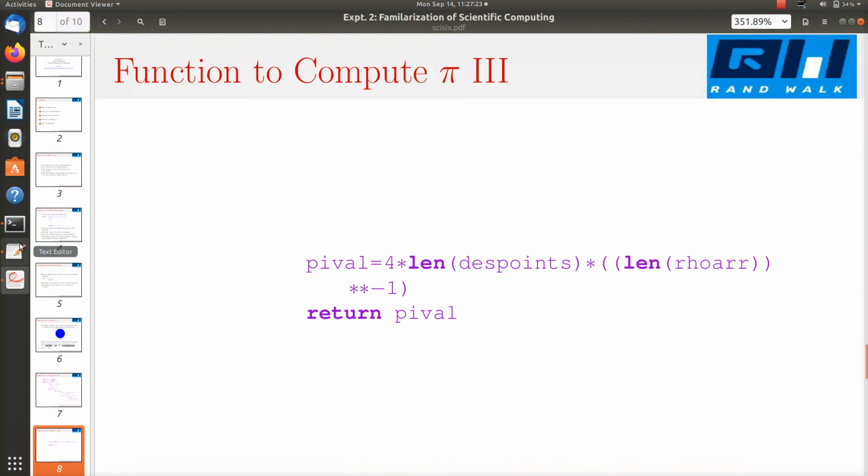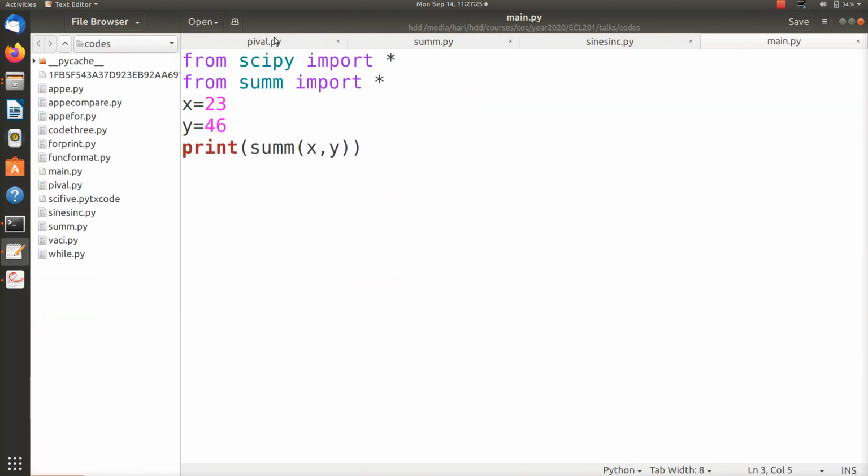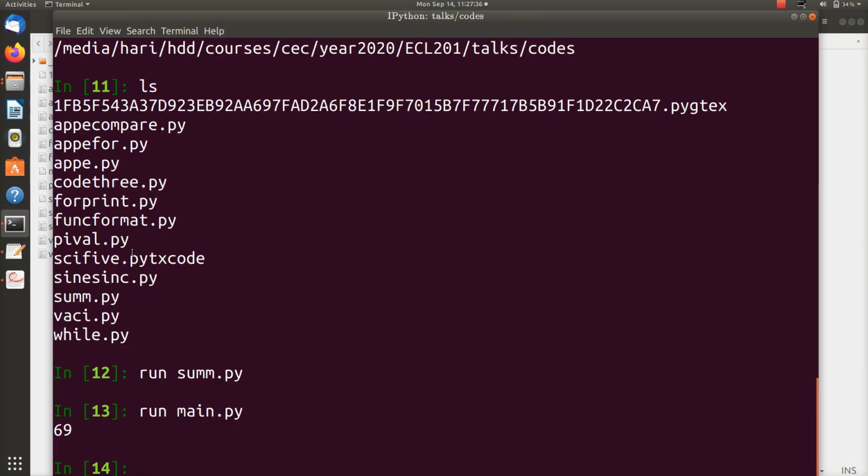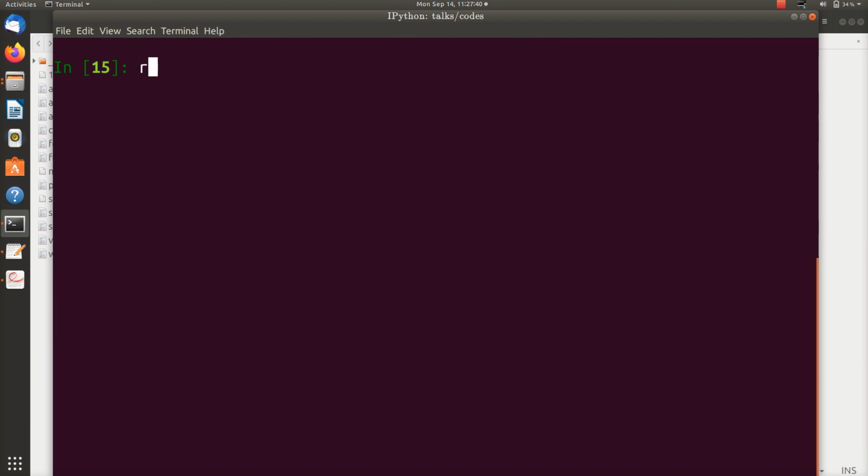I'll go to this code. I will show you this code here. This is my pi val code. So this I can run on the command line, and if I apply a value for n, I can say that I can approximate it to pi. I can clear this. Okay, here I run pi val.